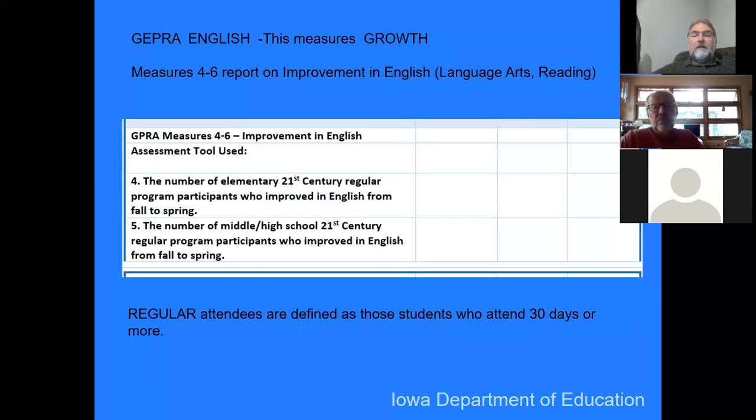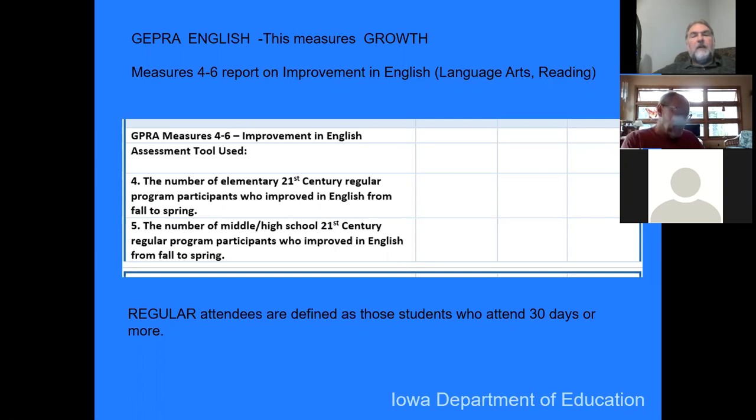Okay, the second area of growth is English, and that's measures 4 through 6, where we look at improvement in English. And it can be language arts or reading. These GPRA measures are a few years old, and so language arts is the equivalent of English. Once again, you're looking at whether they were elementary in measure 4 and measure 5 for middle school, high school.